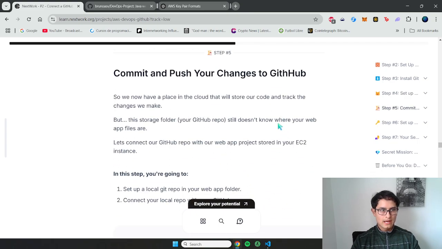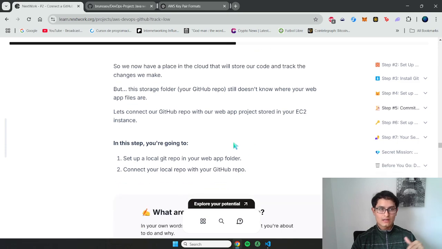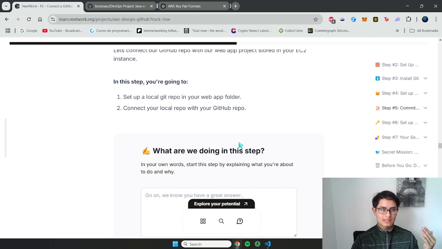Okay, so now let's go to step number 5, and here we're going to go ahead and commit and push our first changes in our code to GitHub. That's exciting. So now we have a place in the cloud where we'll store our code and track the changes we make, but this storage folder still doesn't know where your web app's files are, right? So now let's connect our GitHub repo to our web app project stored in your EC2 instance. Okay, we're gonna make that connection.